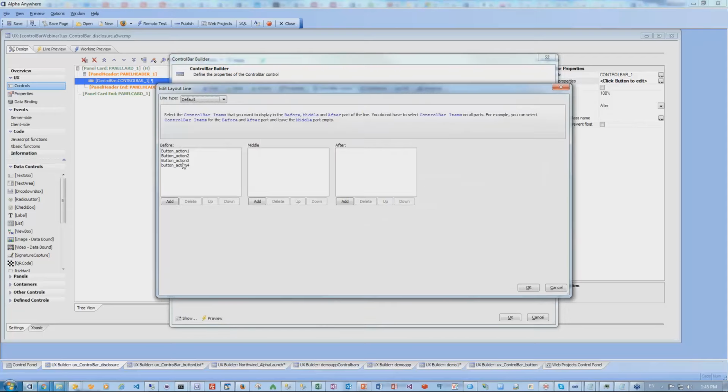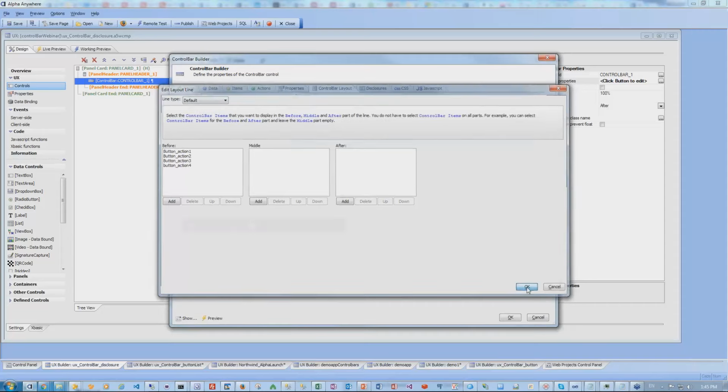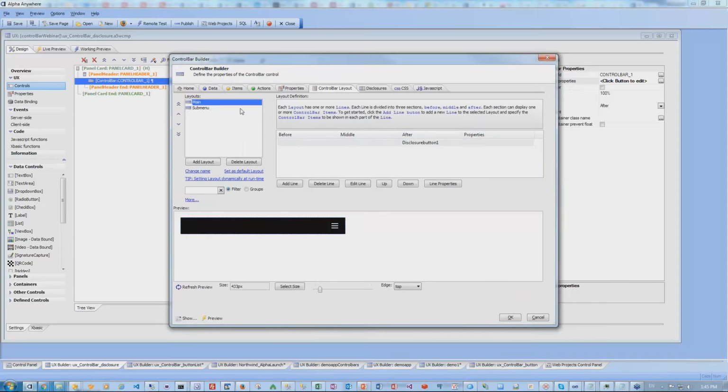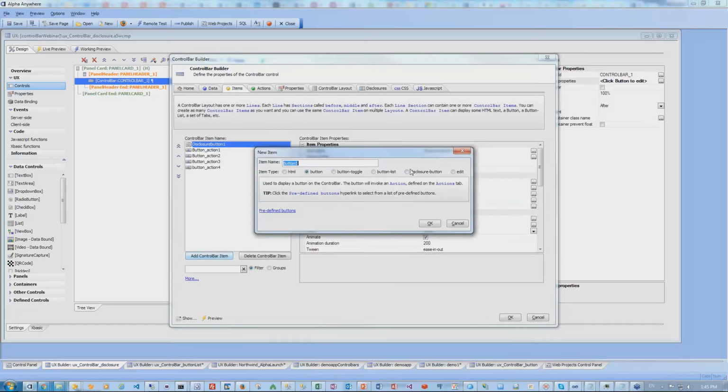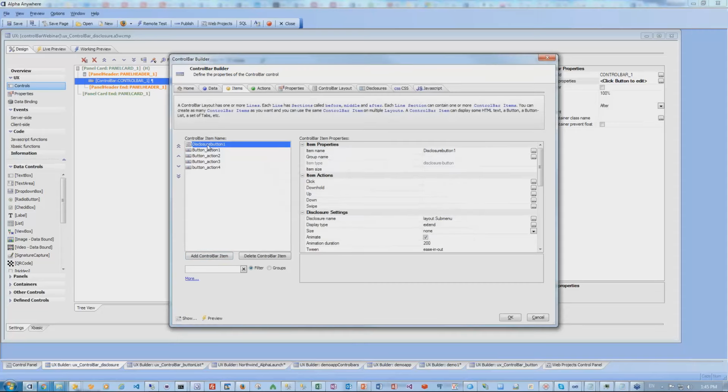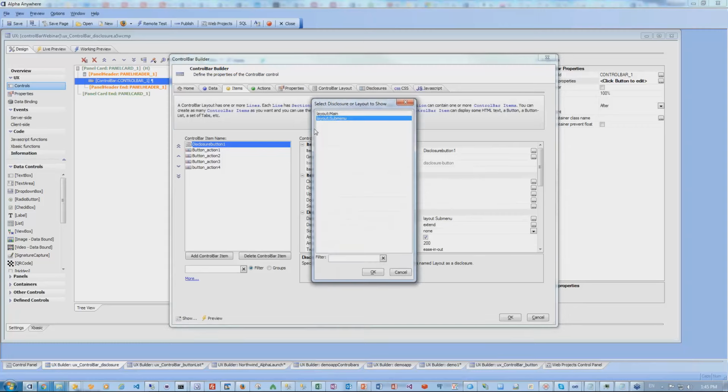So the main control bar layout here has this disclosure button, and if we go look at items and we look at disclosure button, we can see that disclosure button is one of these controls here called the disclosure button. And when we tap on the disclosure button, the layout that we would like to display is this layout here called submenu. And the position that we'd like to display it in is called extend.